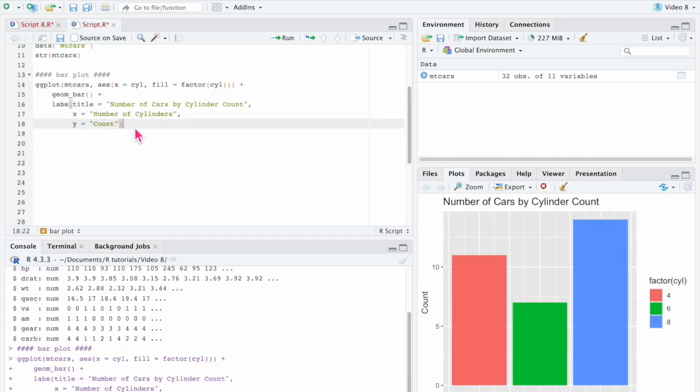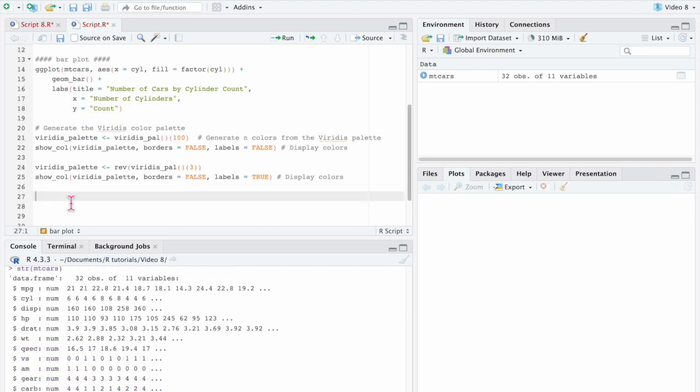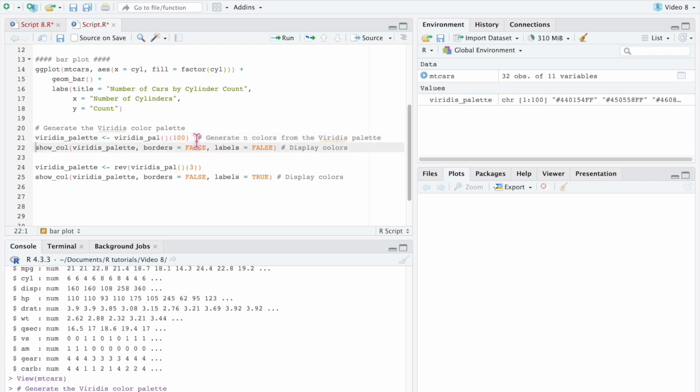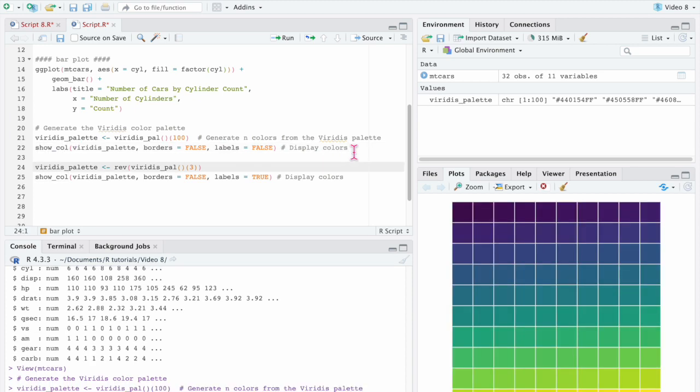We can also customize the appearance of the plots by using various colors and themes. Let me show you how you can adjust your plots to make them look a little prettier. We'll begin by loading a different color palette. This one in particular is called the Viridis palette, and it's one of my favorite. Let's generate 100 colors from this palette to see the range of colors available. To display the palette, use the show_col function from the scales library.